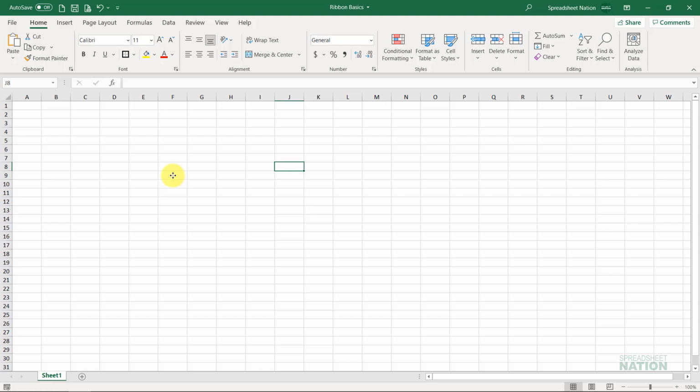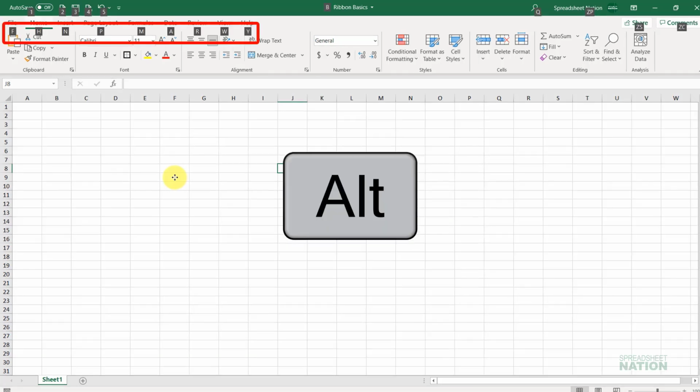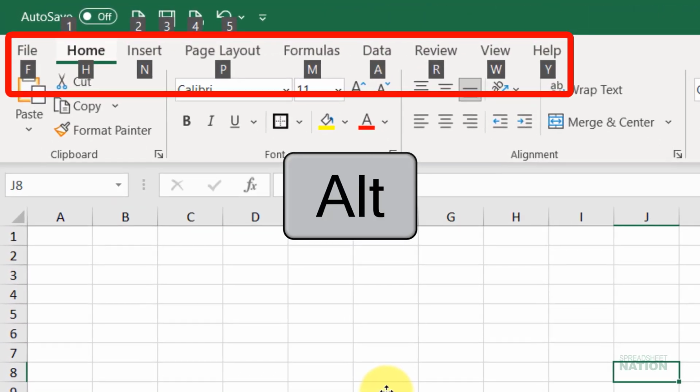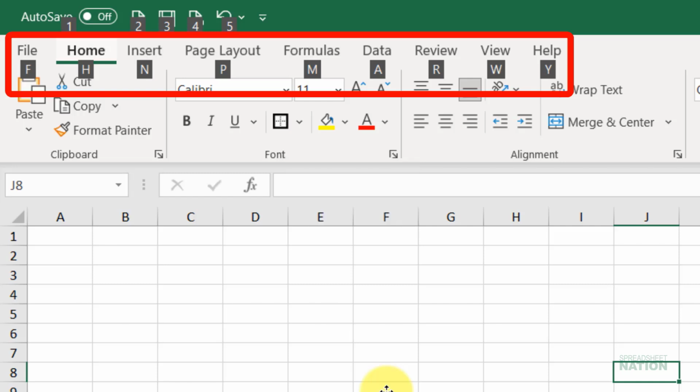One of the best features of the ribbon is that basically any command that you find on the ribbon can be turned into a shortcut by using the Alt key and then other keys that appear after it. So hit the Alt button and you'll notice underneath the tab names that letters have appeared. H for home, N for insert, P for page layout, etc.